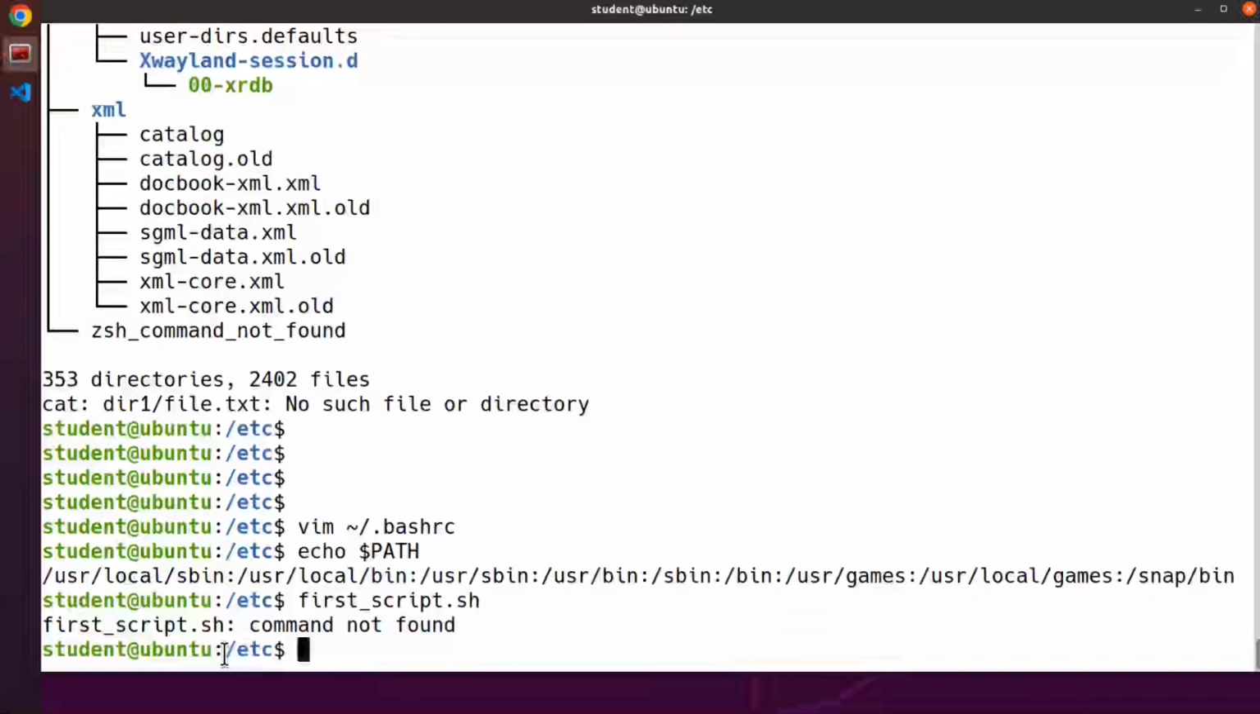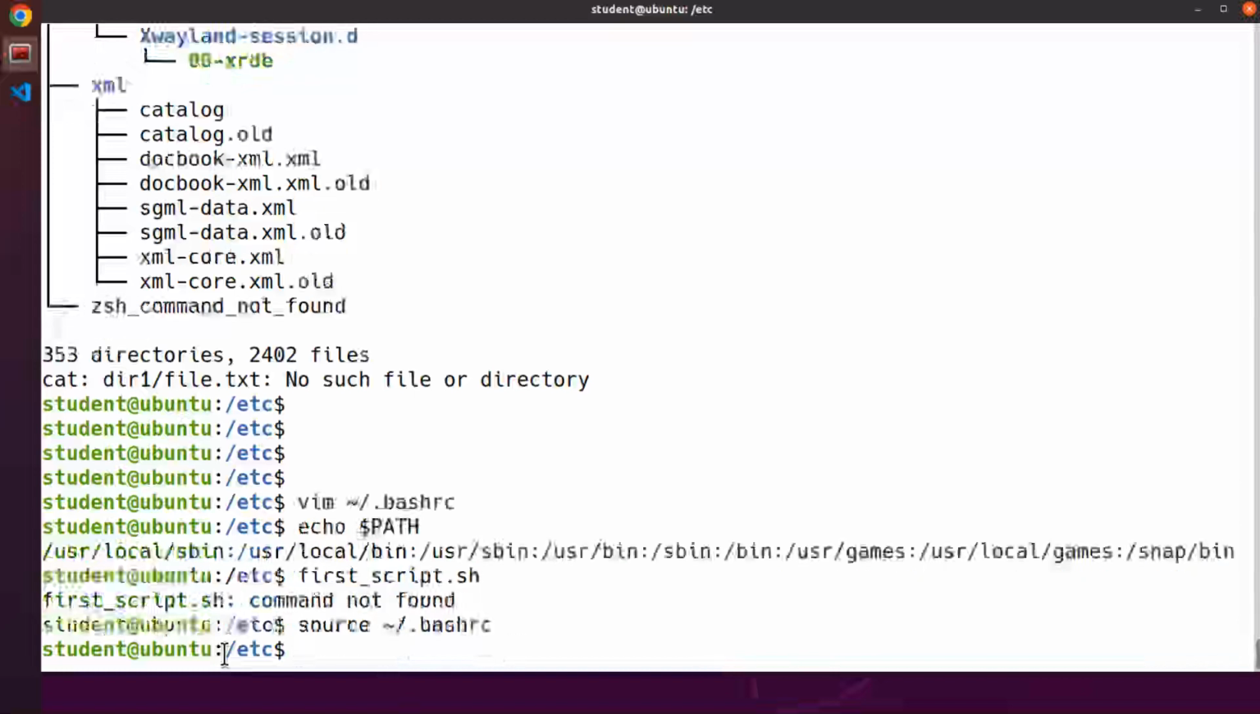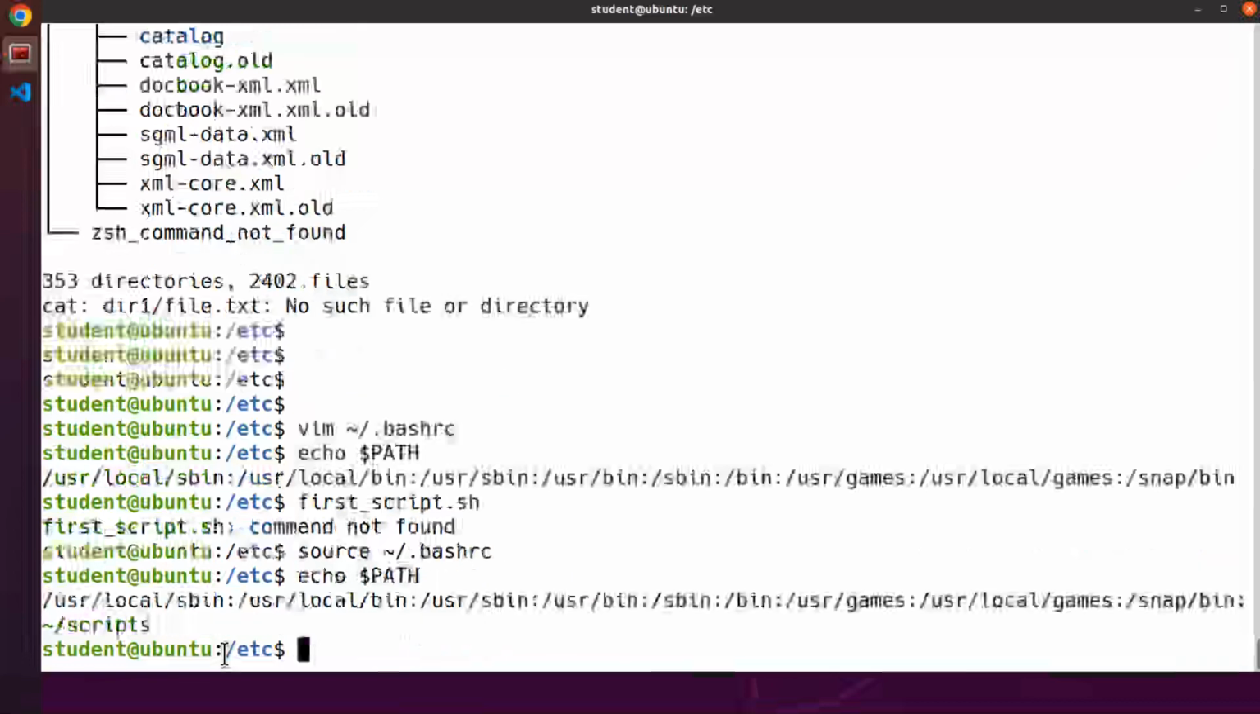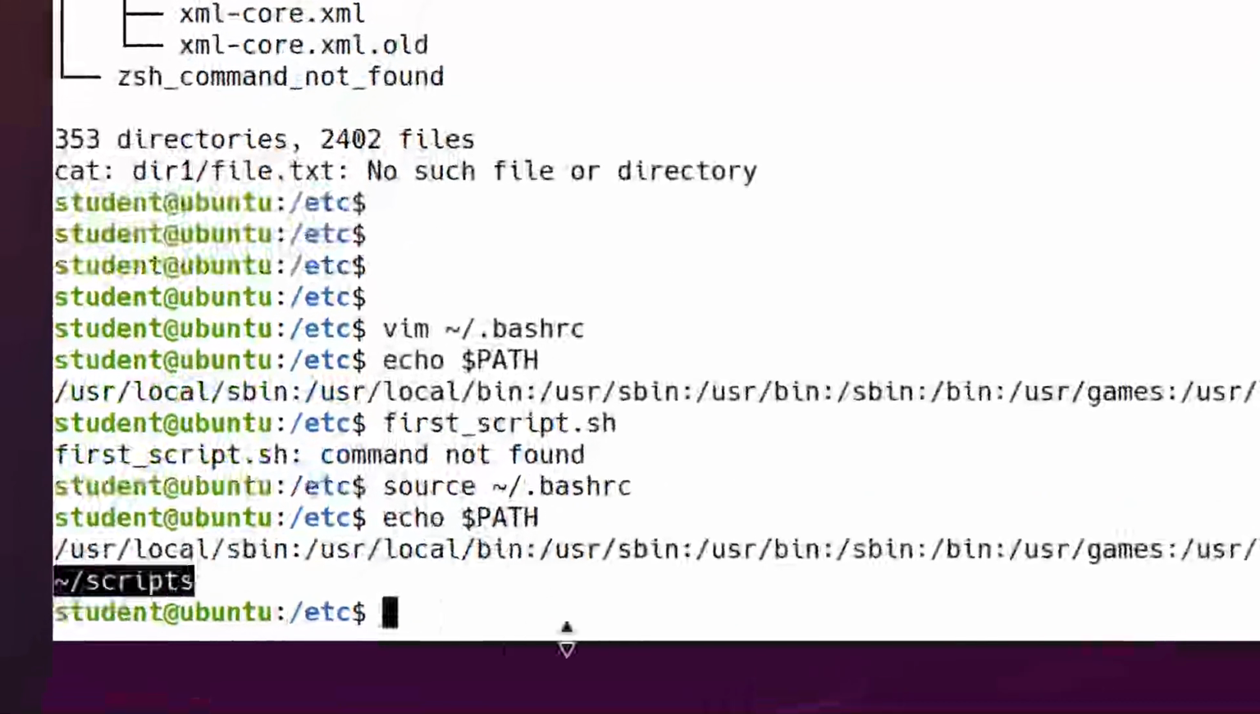To make the shell read the .bashrc file, there are two options. I can either close the terminal and open it again or load the file manually by running source ~/.bashrc. The contents of the file now have been loaded, and we can see that the PATH variable contains our scripts directory at the end. Take a look here. Now I can run any script in that directory just by its name.